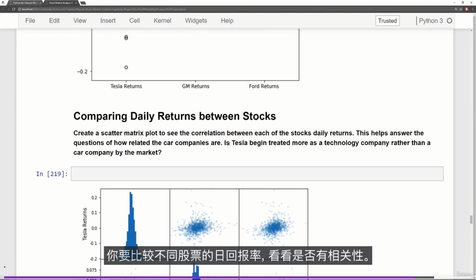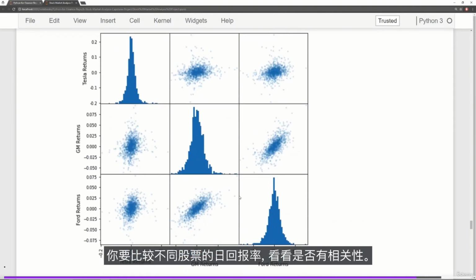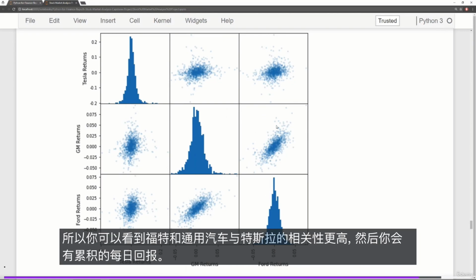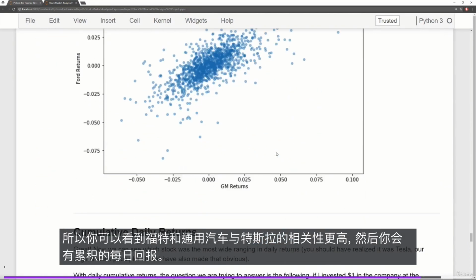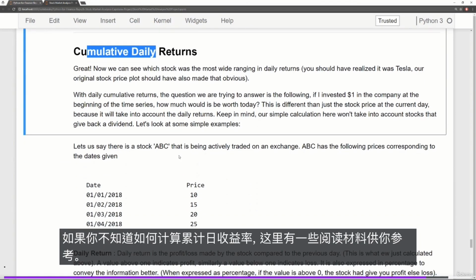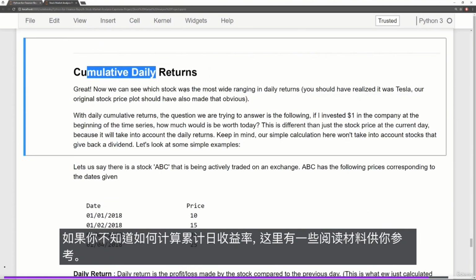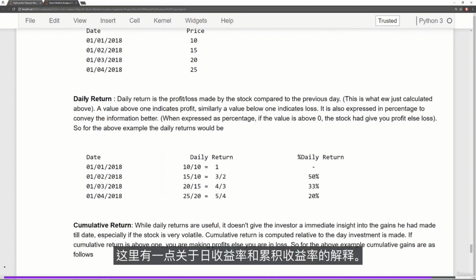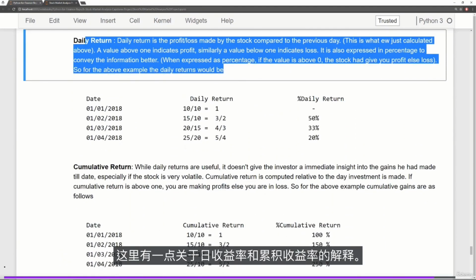You'll compare daily returns between the stocks, see if something's correlated or not, so you can see Ford and GM have a higher correlation versus Tesla, and then you'll have cumulative daily returns. So there's a little bit of reading here for you to do in case you don't know how to actually calculate cumulative daily returns. There's a little bit of an explanation of a daily return versus a cumulative return.